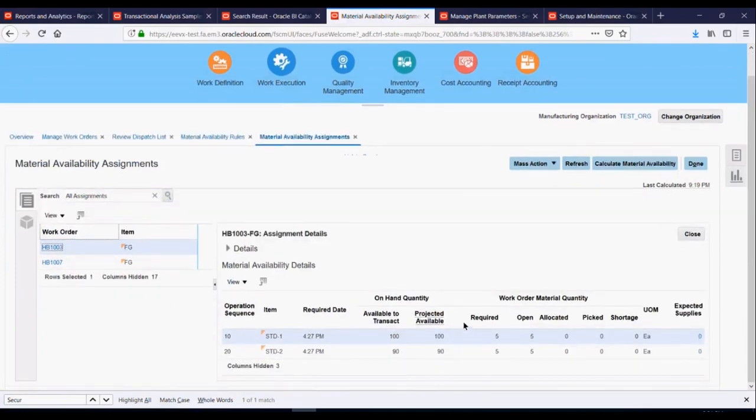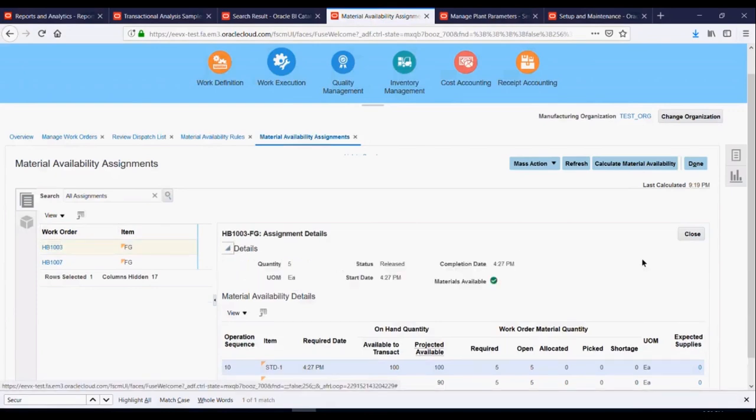When you click on more details, it gives you more details about how much quantity is available to transact. So for order 1003, I need a standard component, and I have 100 available. I require 5, which I will have. Here it will tell you whether it's picked, or if there's a shortage. This is very good. This is a wonderful enhancement. Correct.